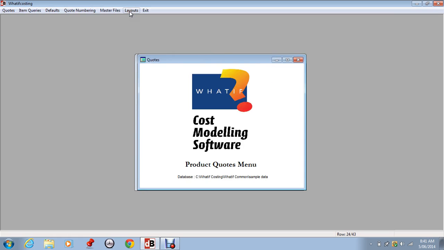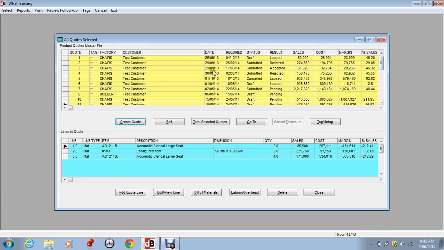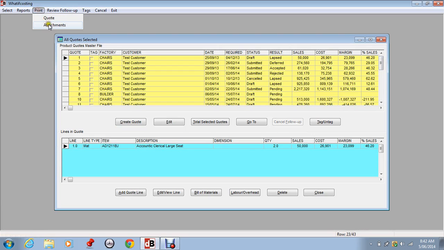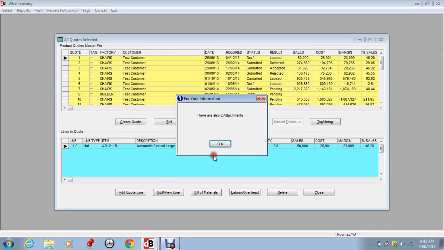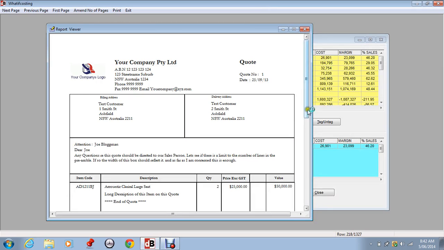Quotes layouts can be customized. A quick look at the quote. Your company name, your address, your logo, you can put all of these things in and customize the quote as required. You can customize the preamble part of the quote.